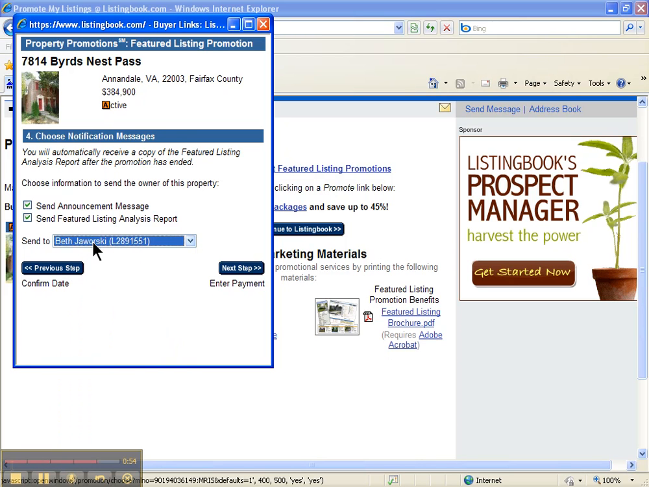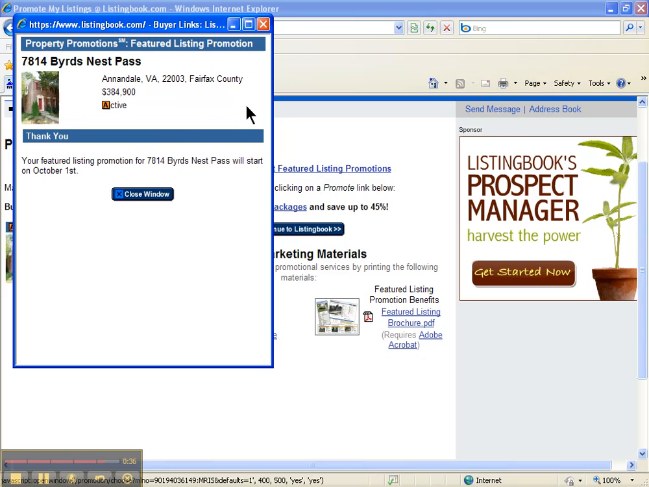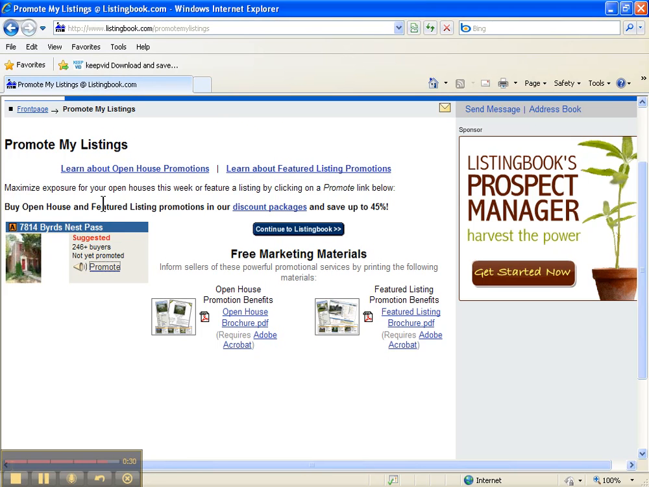Now, what it's asking me here is, do I want to send information and analysis to the owner? In this case, we do. We won't always want to, but I've highlighted the owner's name, and you'll know that. I'm going to hit next, and it'll be coming out of these available points that I already have, so that's fine. Next. And it says it's going to start. So we are all set. I can hit the close window button, and that property is now being promoted.